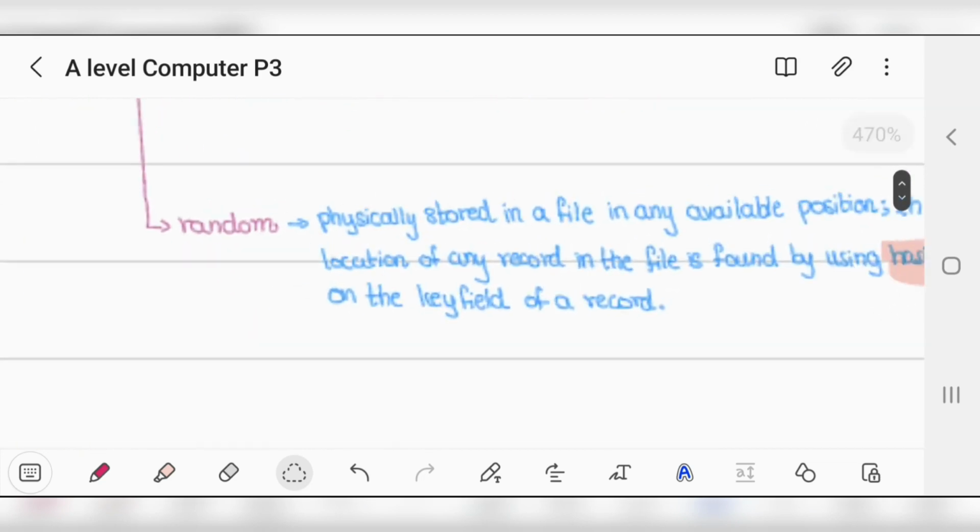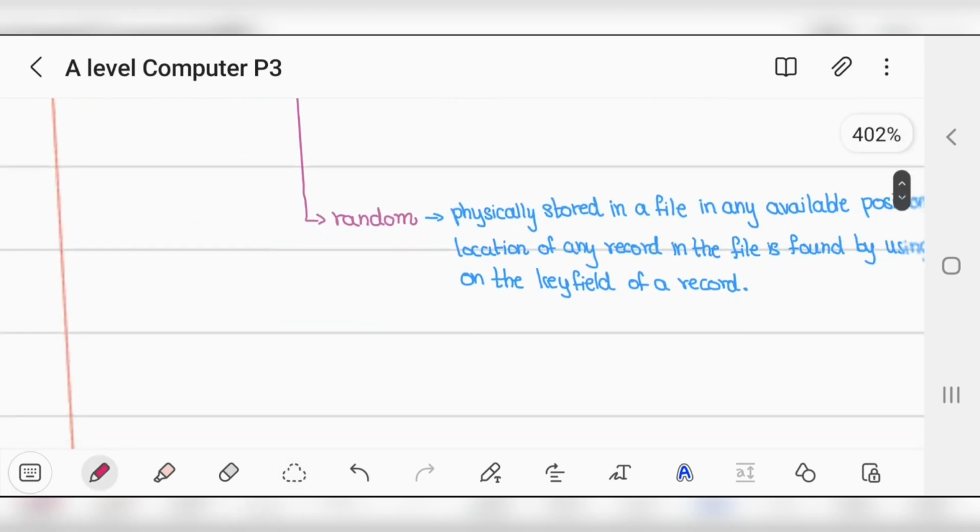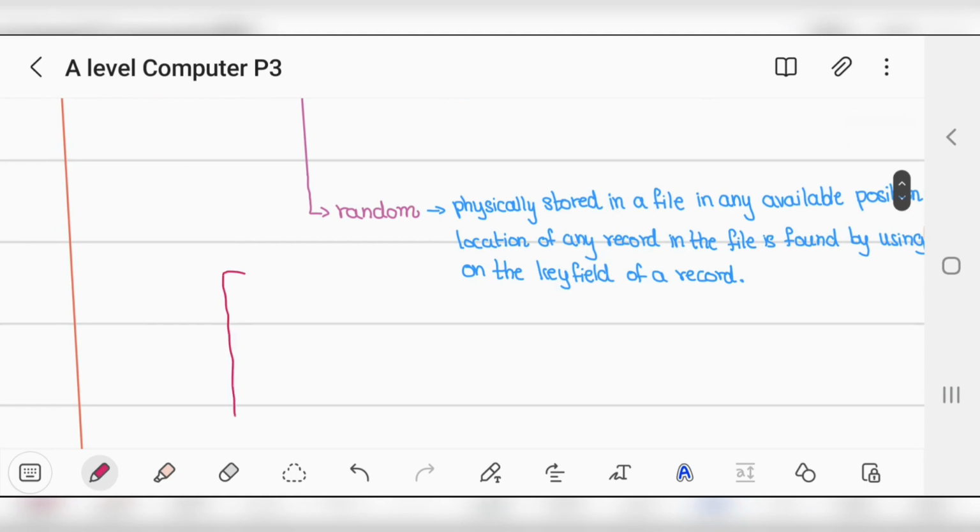Number three is random. Random means that you are adding something in a file, but in a random order, which means they are not organized. And the way they are added to the file is by using a hashing function. Now, what is hashing? We will come to that later. But just to let you know, they are added to a file, but not in an ordered way. They are added by using a hashing function, which hashes a value, and that value becomes the index of that particular record. It becomes the index.